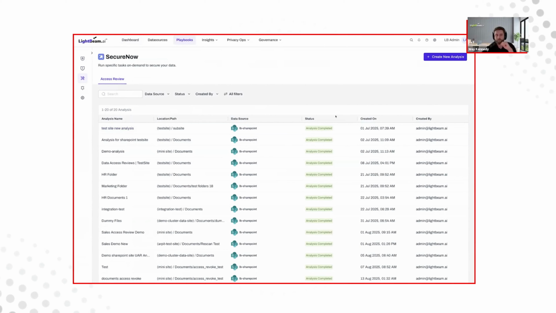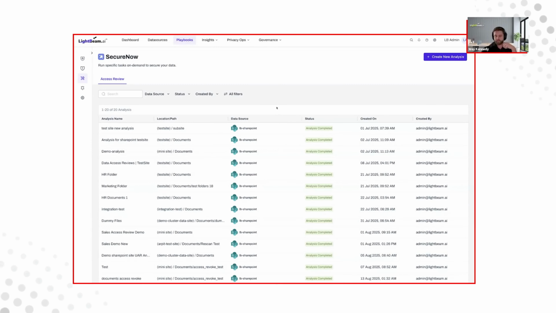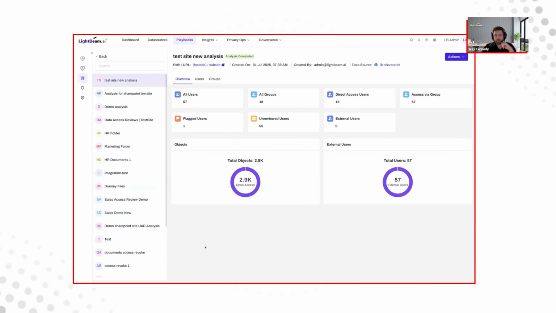So in here, the UI has changed slightly since we built this demo environment. So ignore it slightly, but for the most part, everything stays. You can either go in and create a new analysis based on a data source, find a path, give it a name, hit create. Those run for a while, and depending on how much data is there, it might take a little while. So we're going to use one that's already been built. We're just going to use this test site one.